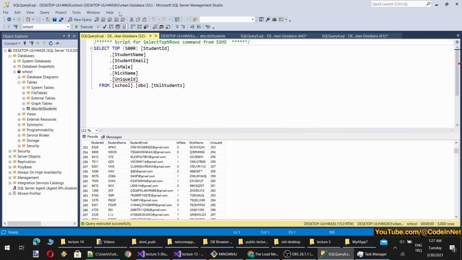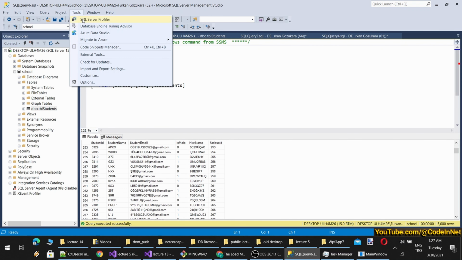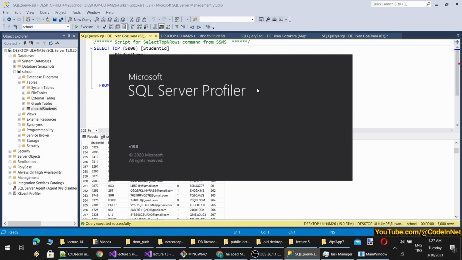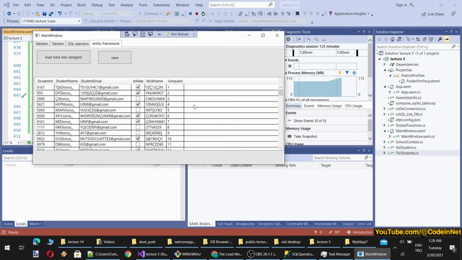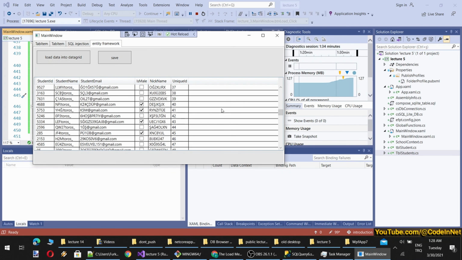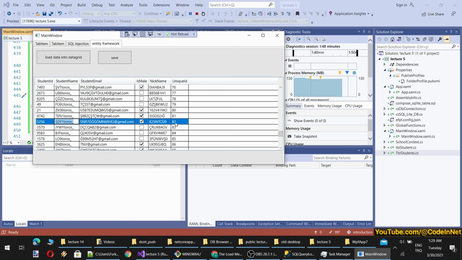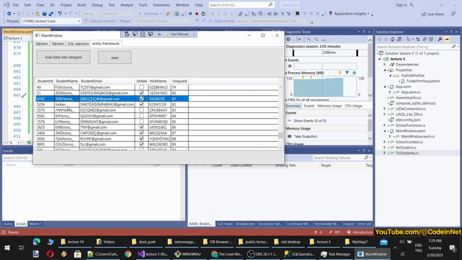By the way, you can also see the queries that are getting executed with the profiler. So let's open a profiler. Oh, we can close this and load data. I think that is okay. Now they are loaded sorted by unique ID, as you can see. So I will just set unique ID 82 to Furkan as student name. Okay, now it is not saved in the database, but when I click save and refresh the grid, it should get saved. So let's try.